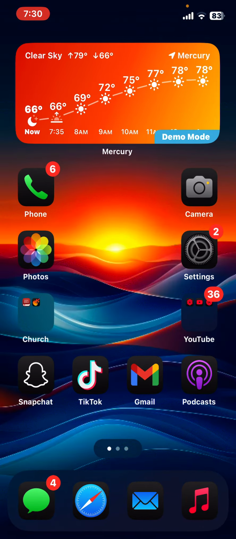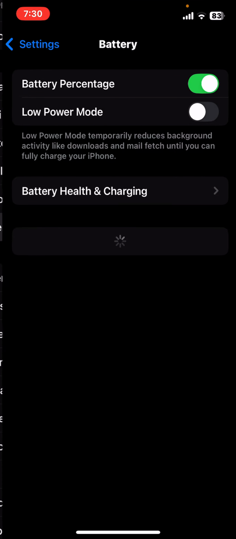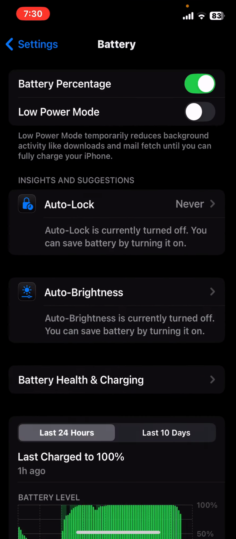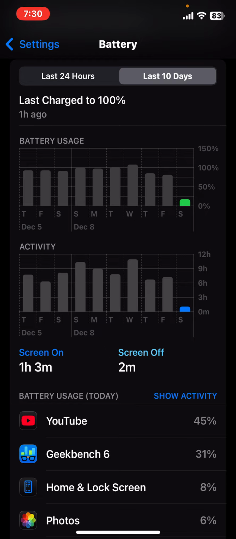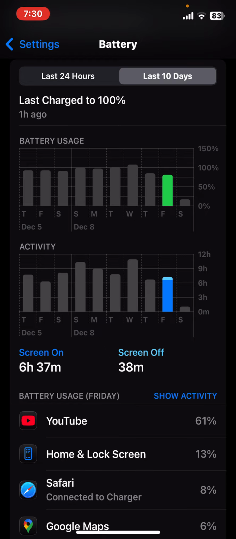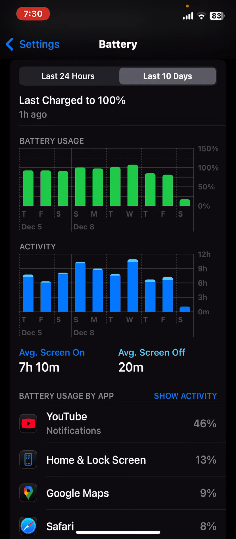Now, as far as my battery health, my battery health is at 85%. And with that battery health, I've gotten 1 hour, 3 minutes screen on time, 2 minutes screen off time. Yesterday, I got 6 hours, 37 minutes screen on time, 38 minutes screen off time.